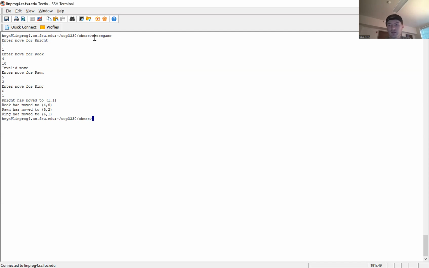Now this is where it's going to print out all the new moves. So knight has moved to 1, 1, as we saw. Rook has not moved because the move that it tried to make was an invalid move. The pawn's able to move 2 spots here because it's its first move. And the king has moved up 1 because king can do that. Now I'm going to move my share screen over to my VS Code.